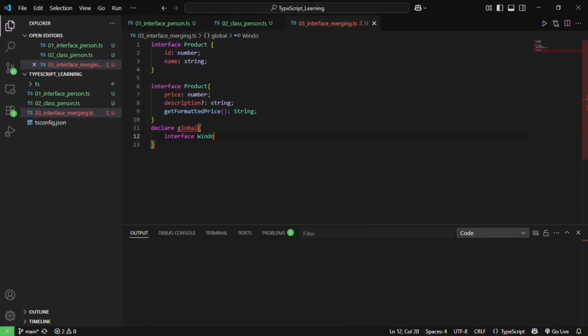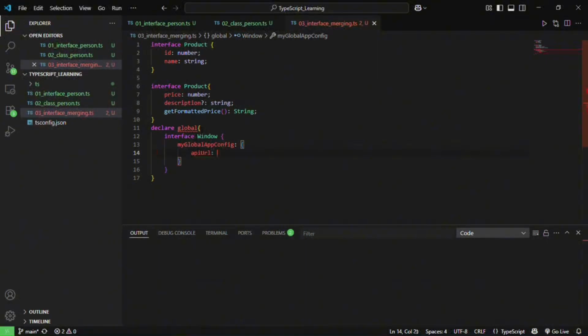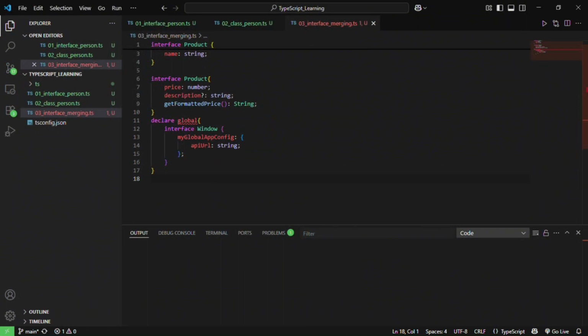We also included a quick example of a declare global block to show you how you can augment built-in global types like window within your own project. And just like that, our myProduct object must satisfy all properties from both declarations.